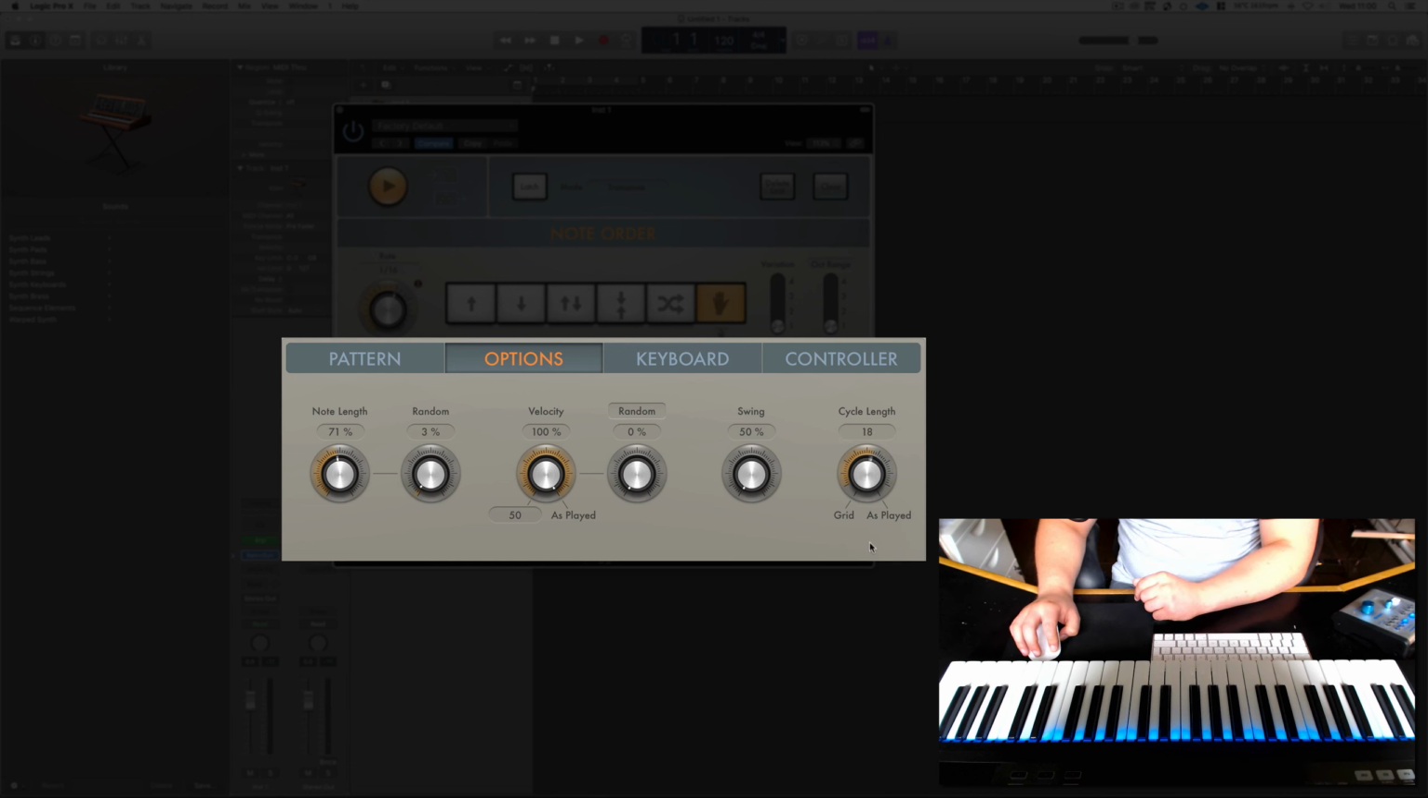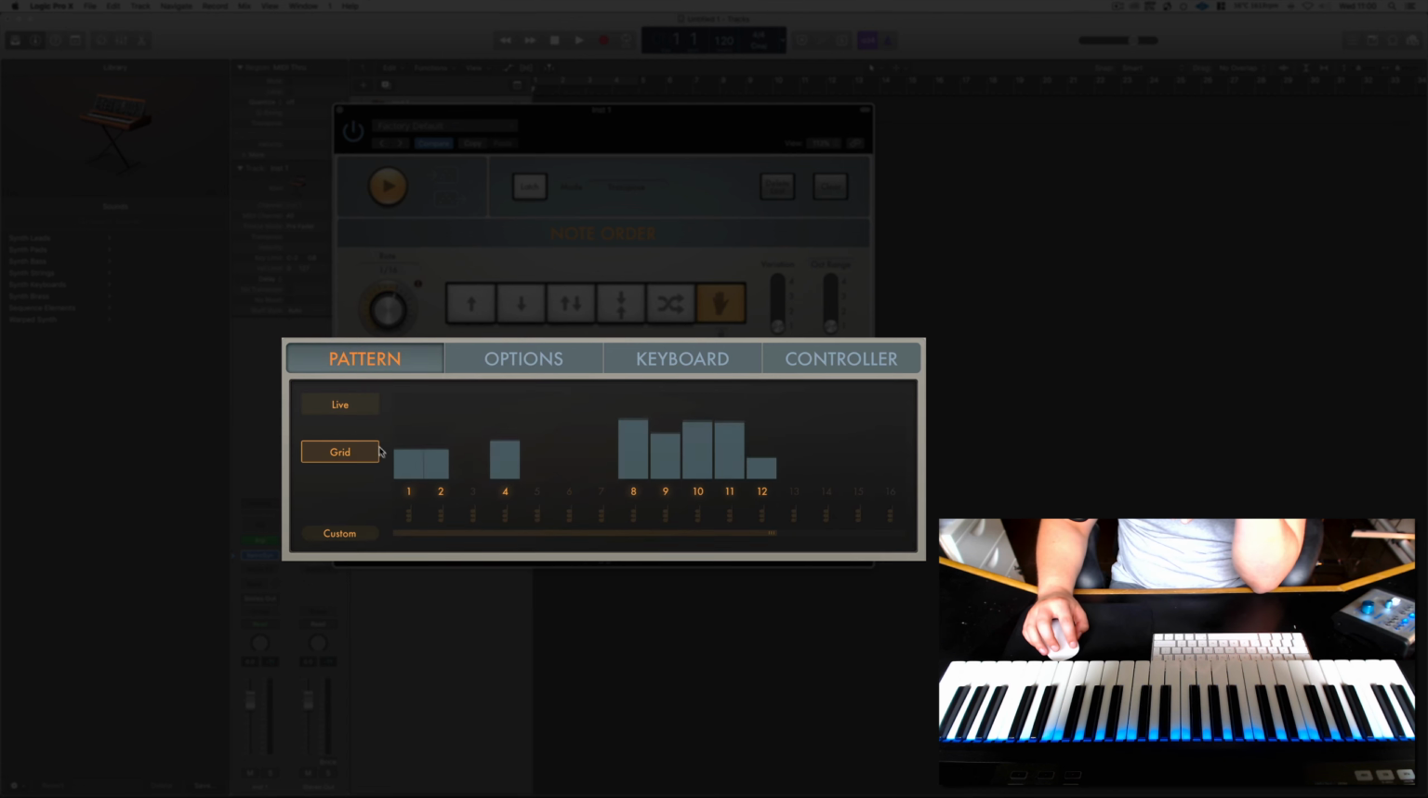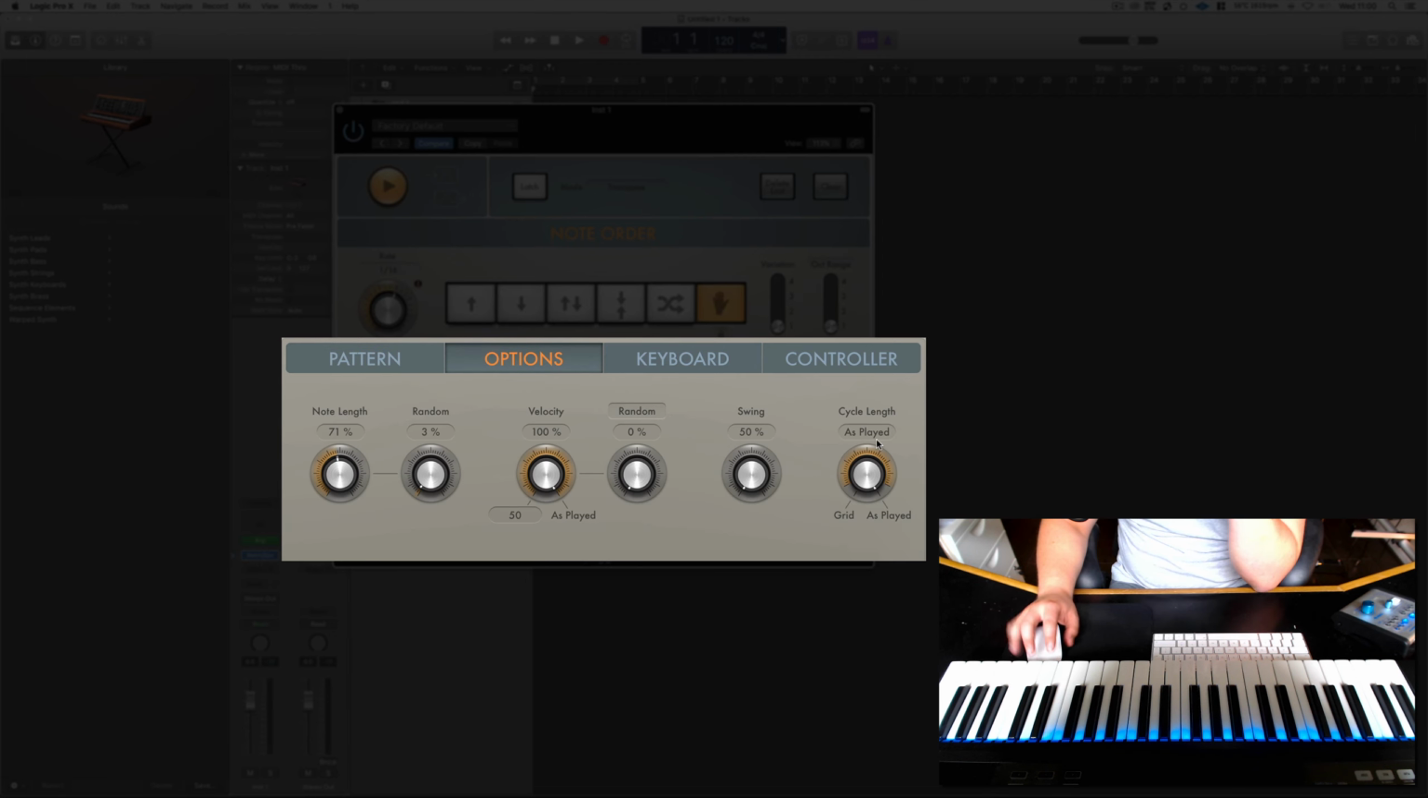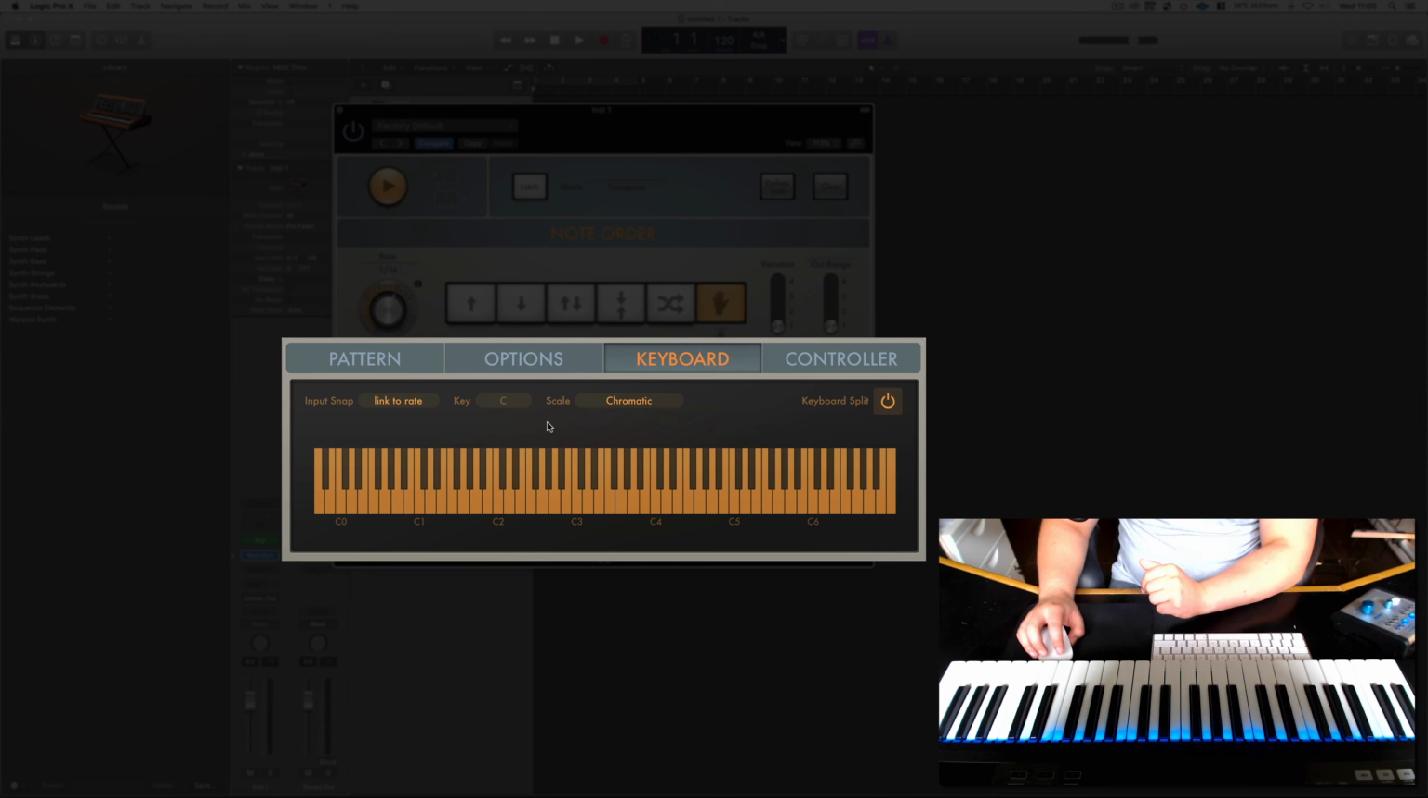Cycle length is basically as played, like we mentioned with the grid, so it's either going to go with the grid, so whatever you set it, it's going to go between that, or as played, so like we mentioned earlier with how many keys that you are pressing down. Keyboard, this is a really good feature for live players especially. With this keyboard bit, you can select what key you want to be in and also what scale you want to be in. And then obviously you can link it to the rate as well.